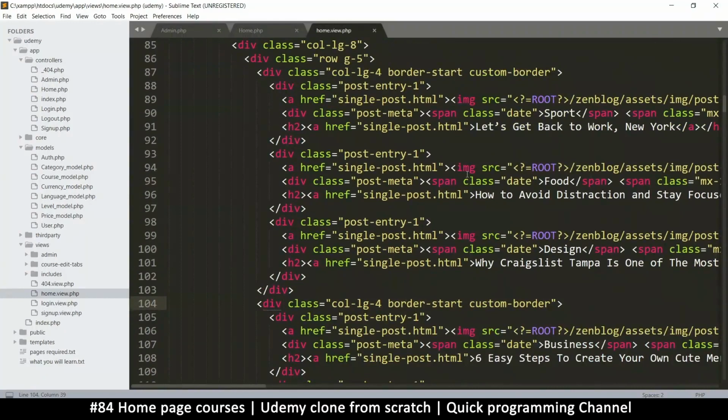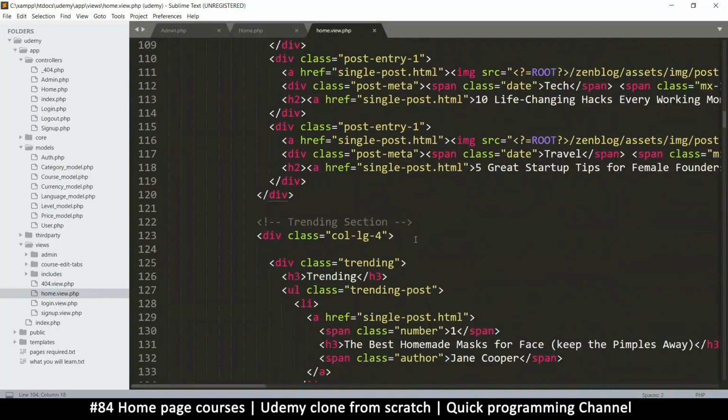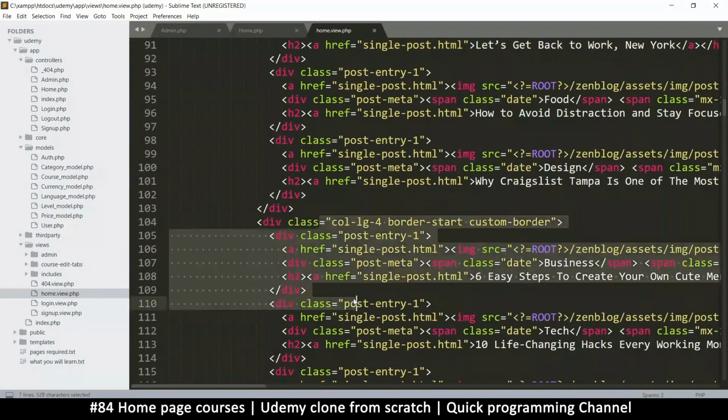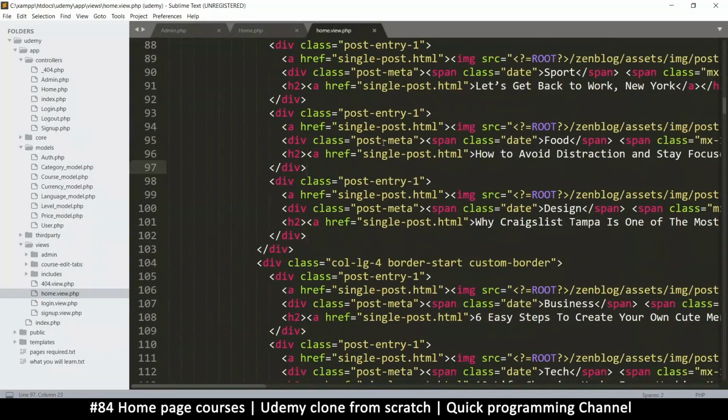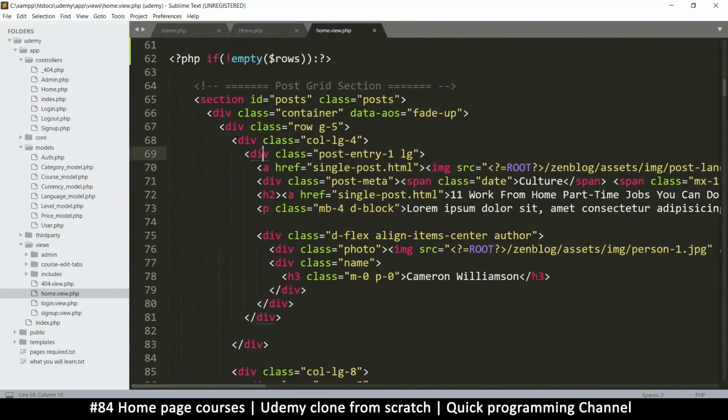Oh wait, and then there's another. Interesting. Okay, why does this repeat? I have no idea. And then we have a trending section. So there are two sections of this. I think we can do with one because they pretty much look the same. Okay, so let's start with just adding the first item here.